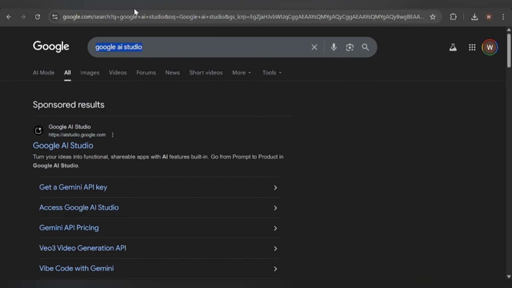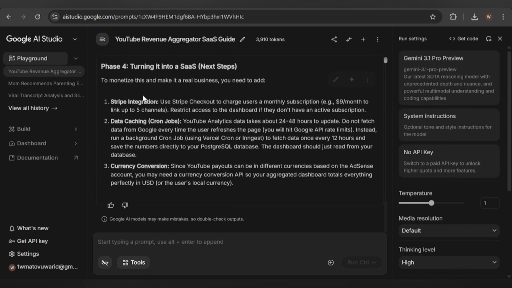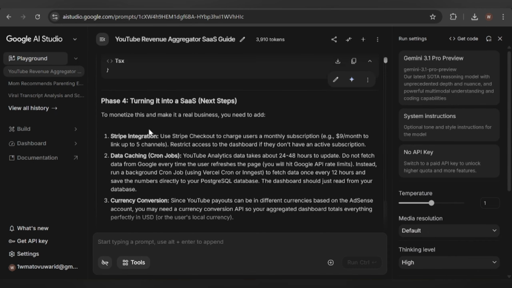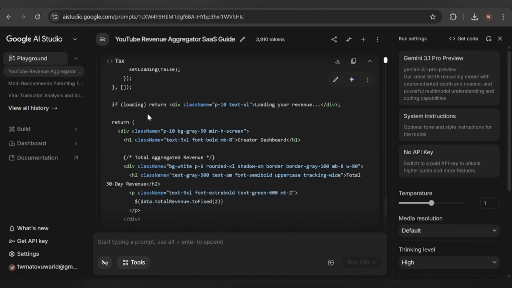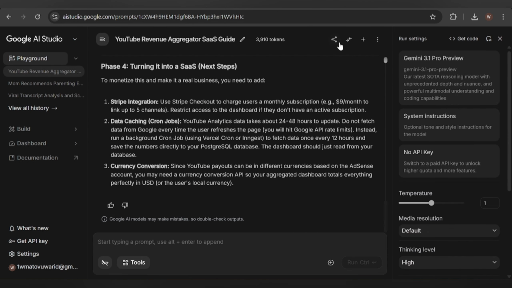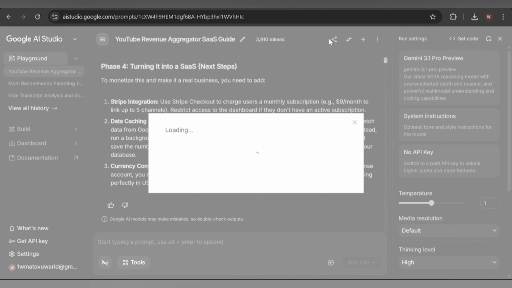Step 2. Select your project. Choose the project you want to publish from your dashboard. Once you're inside the project, locate and tap the share icon. Then tap Copy to copy your project link to your clipboard.